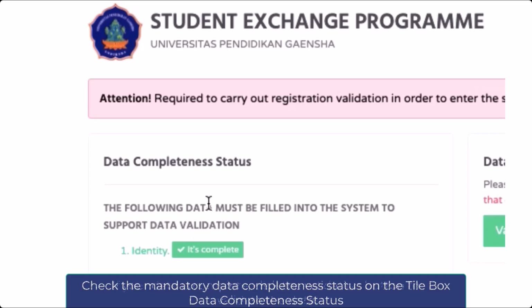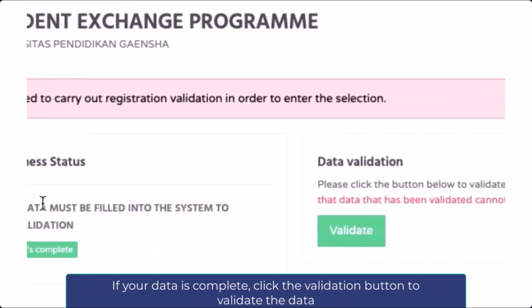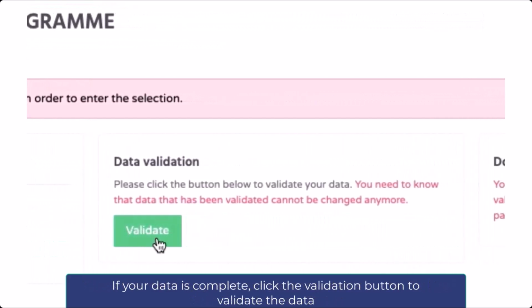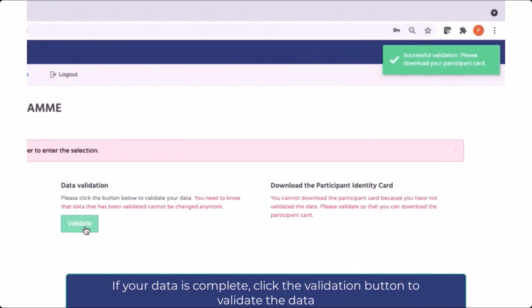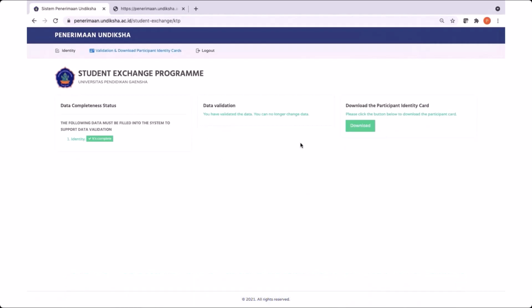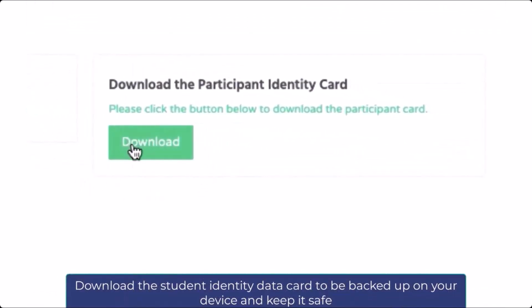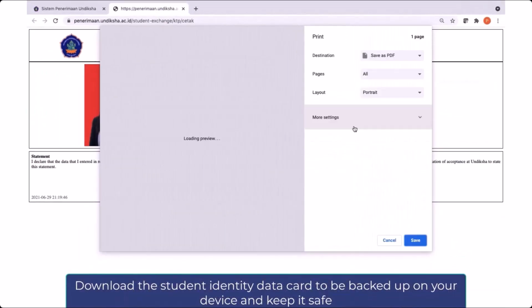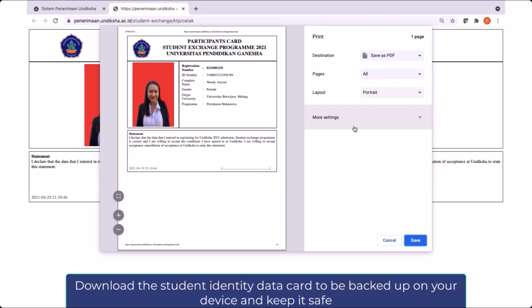Next step, prospective students validate by clicking the Valid button. Please download the participant identification card. You can click Download and please print and keep well as evidence of data filling.